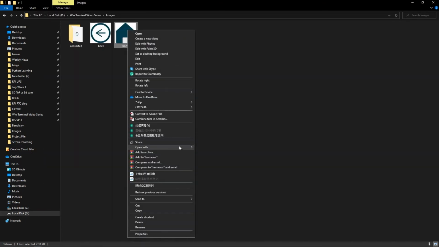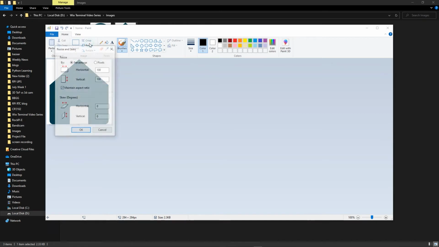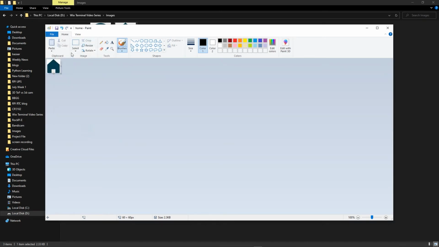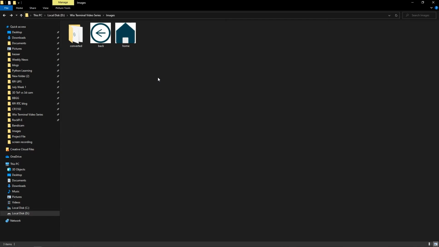After that, open this also with Paint and resize it also to 60, and then save it as a BMP file. So now we have the two converted images here, and these images have to be further converted into another special BMP format through the Python script.